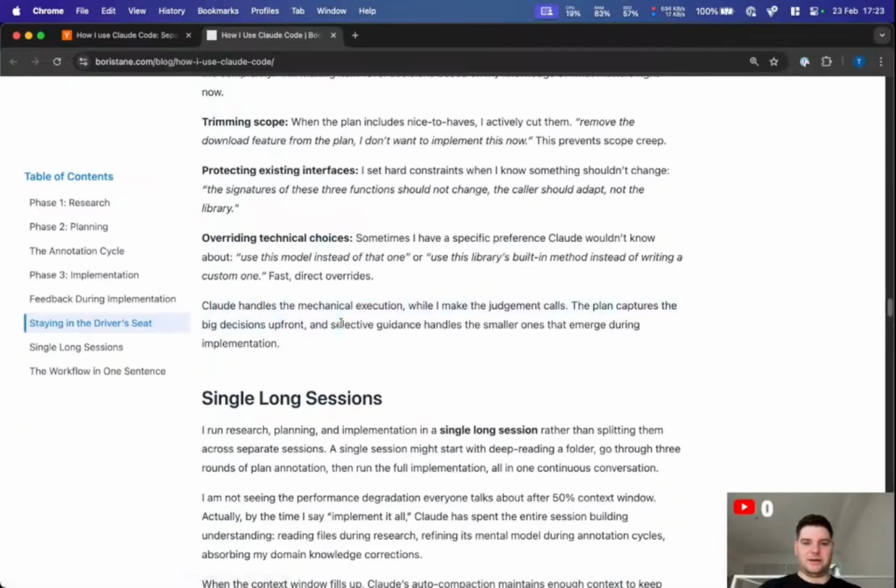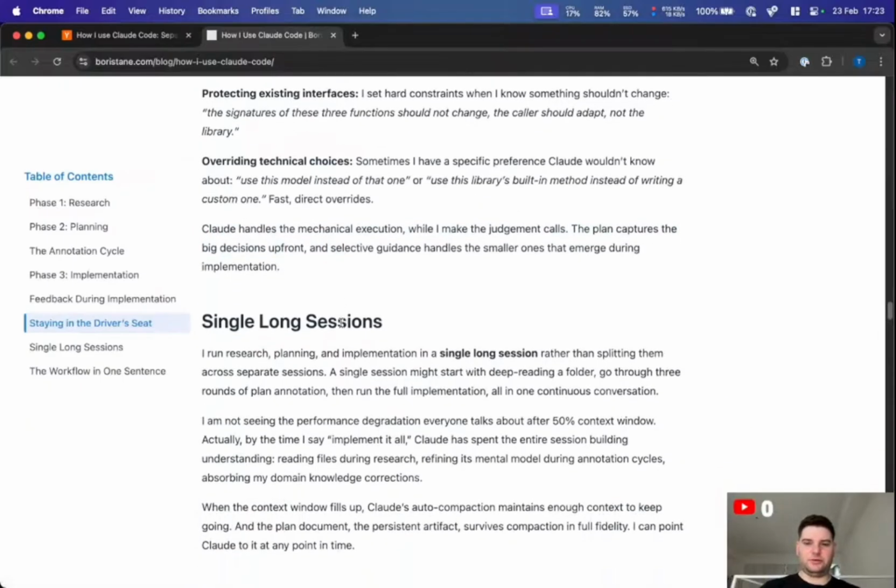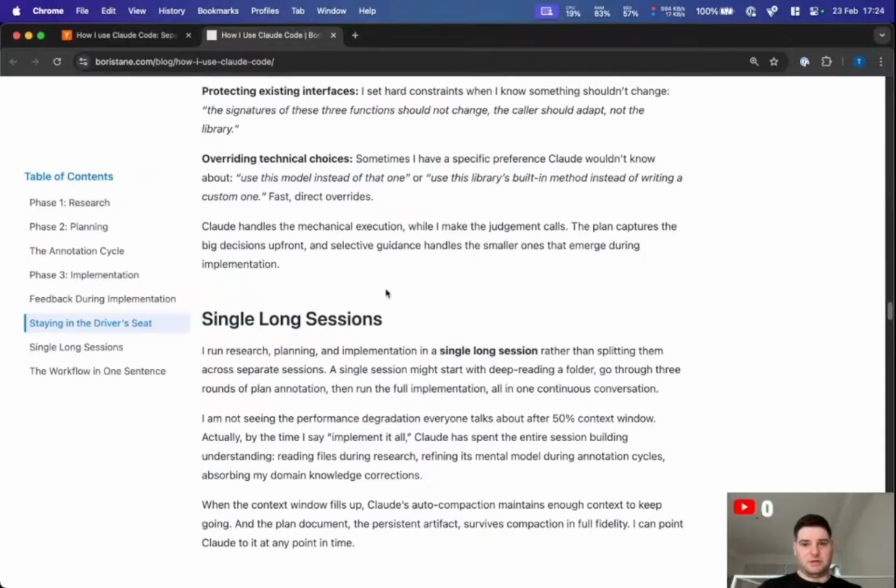Claude handles the mechanical execution while I make the judgment calls. The plan captures the big decisions up front, and selective guidance handles the smaller ones that emerge during implementation. I don't want to do hand gestures though.